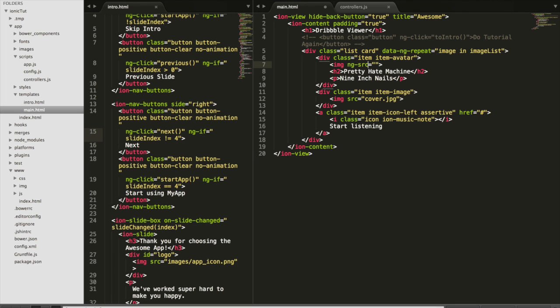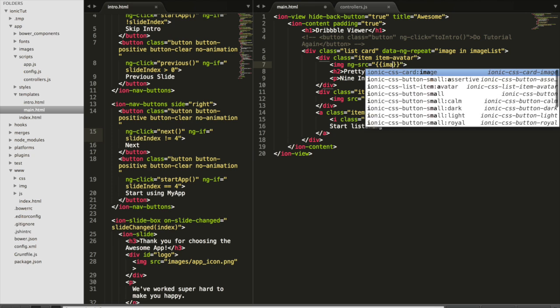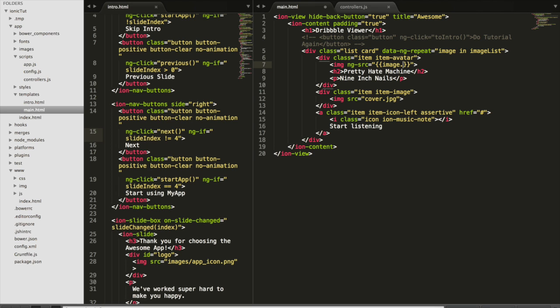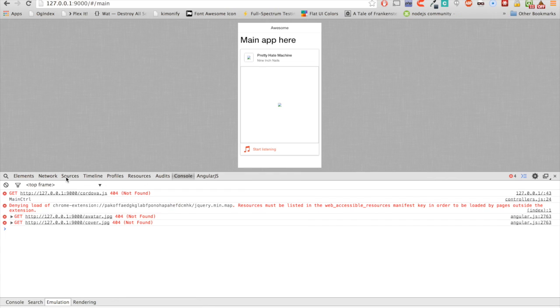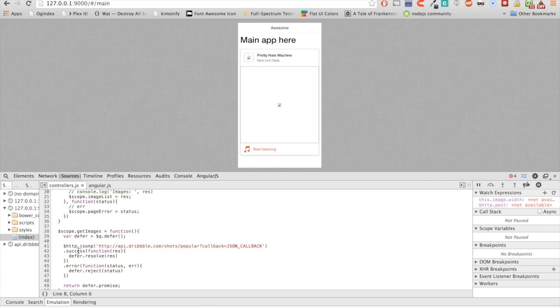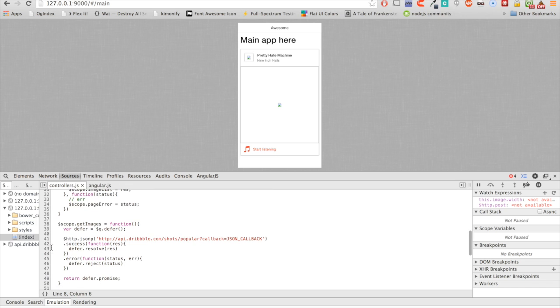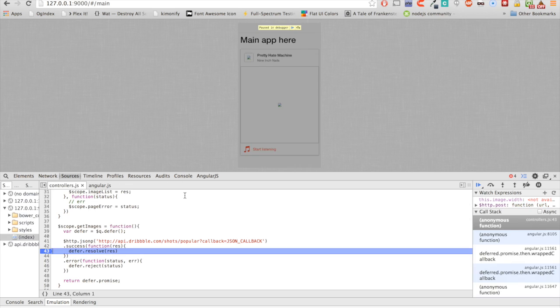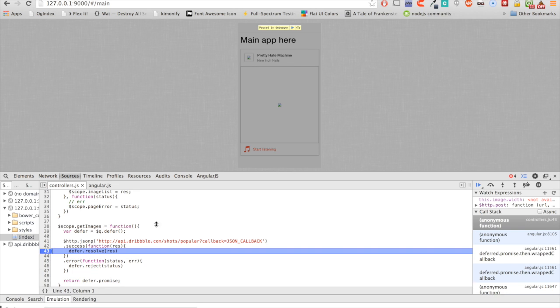I'm going to do ng-src right there. I believe that's the correct syntax. We're about to find out. It's going to be image dot. I don't remember what the hell it's called. Let's inspect that element. All right, let's go to the source really quick. Find out. Let's go right here. Refresh the page. Bam. Breakpoint. Let's just go into our console.